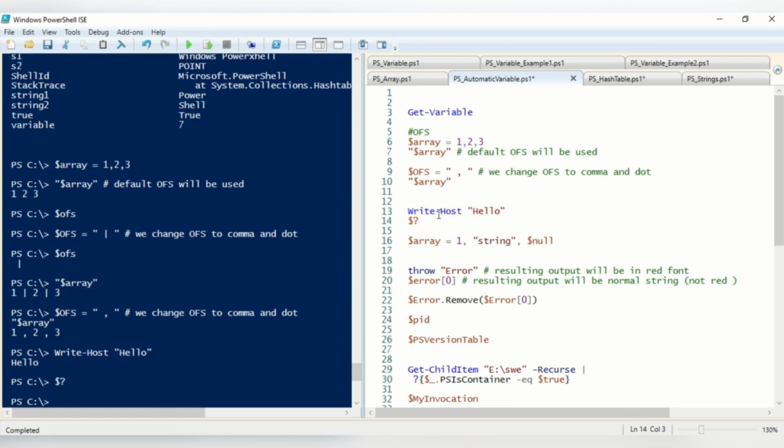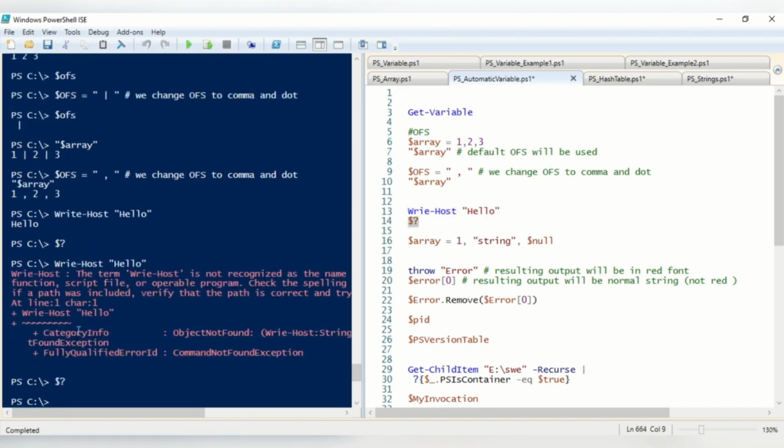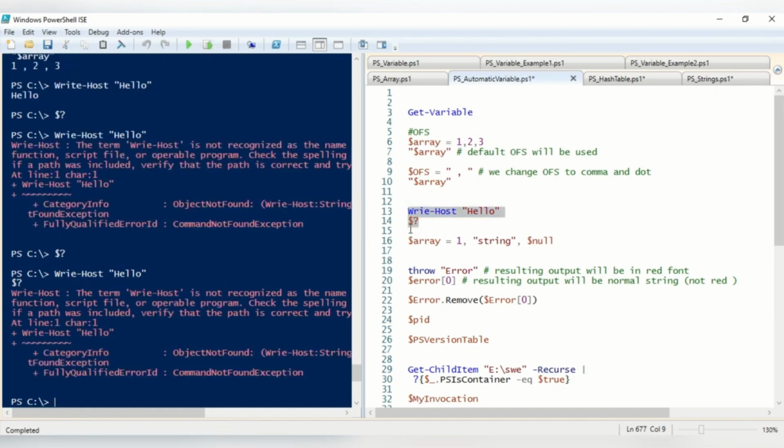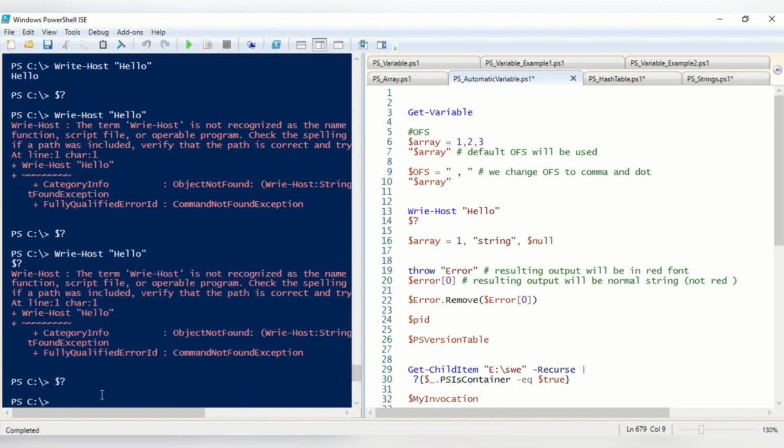So now let me have some error here. This is to print the error of the previous executed command. For some reason I'm not getting it, but yeah, this will be the status of a previous executed command.